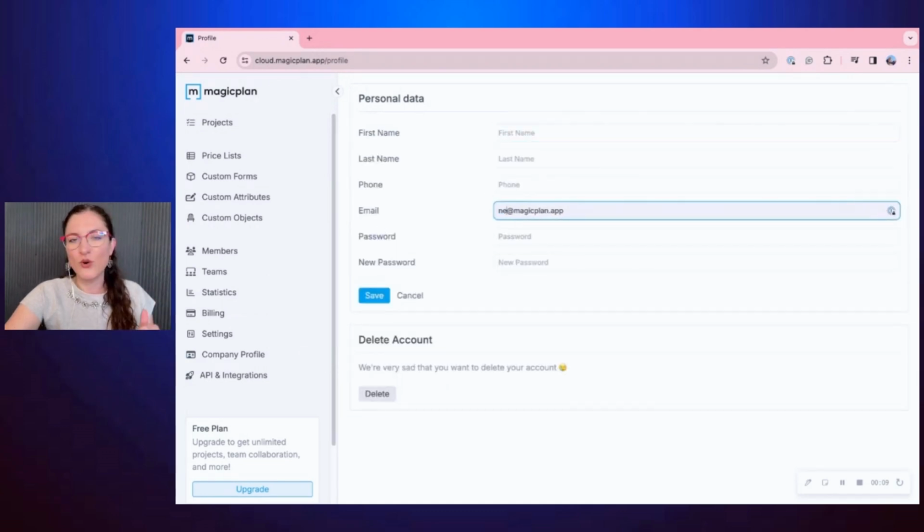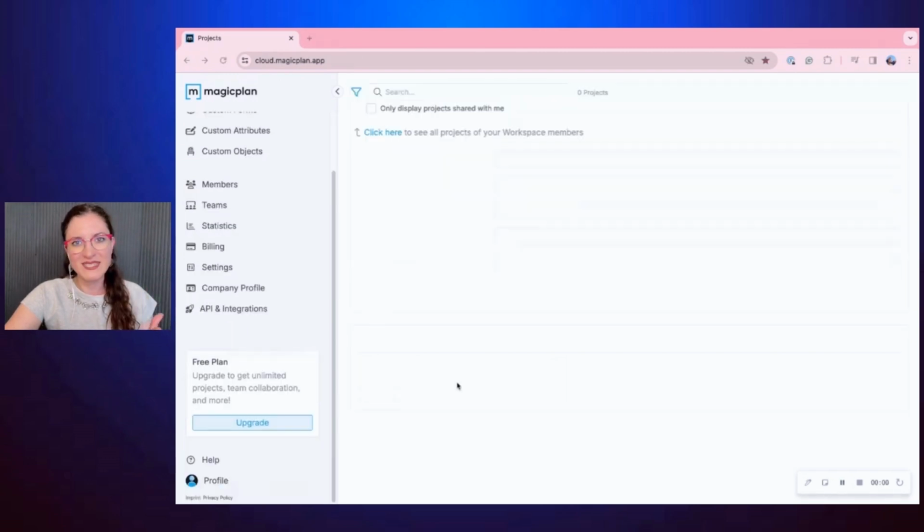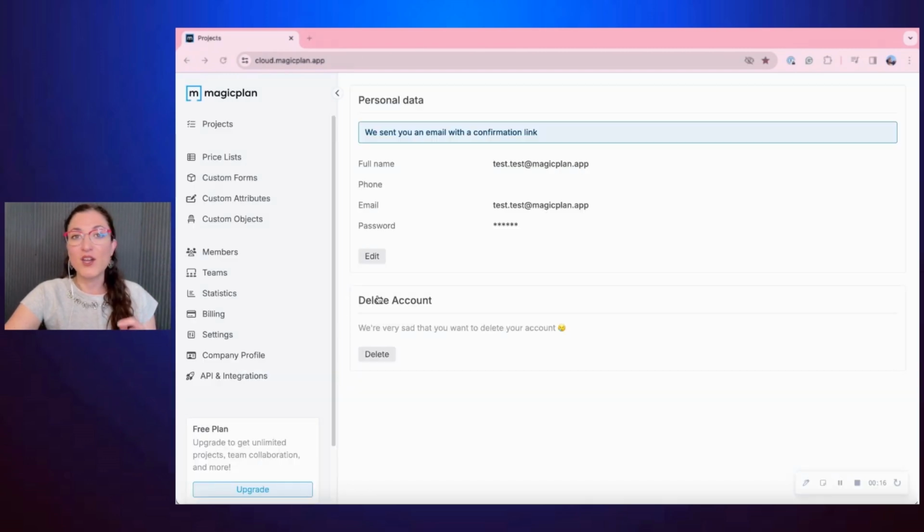You delete the old email, insert the new one, and the password that you normally use for magicplan, save everything, and a confirmation link will be sent to your new email address. You simply click on that link and then you're ready to use your app, your cloud, and log into magicplan with the new email and the regular password.